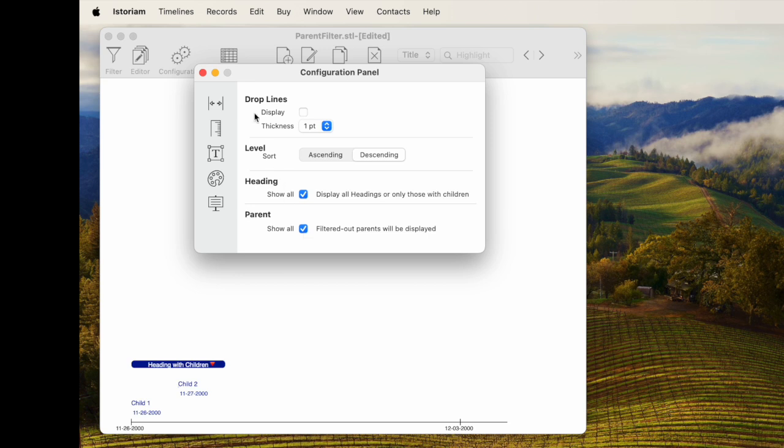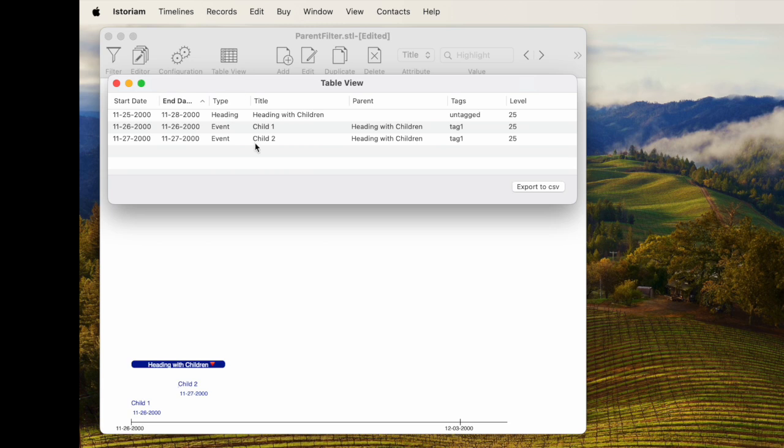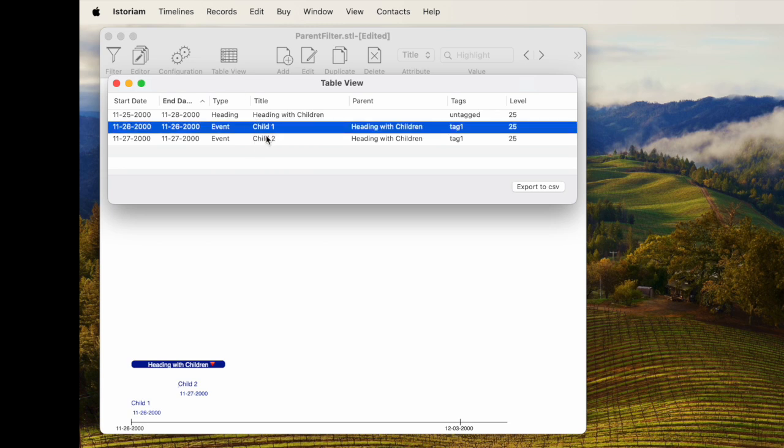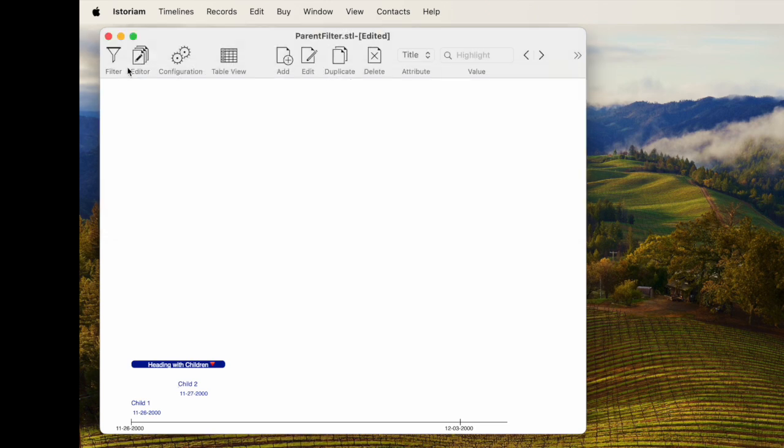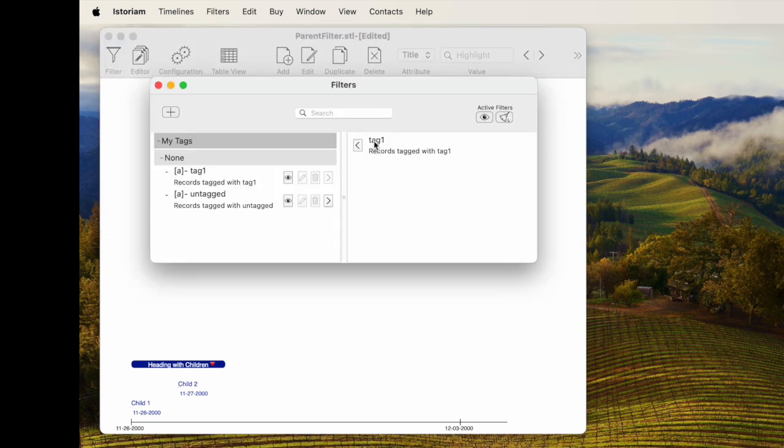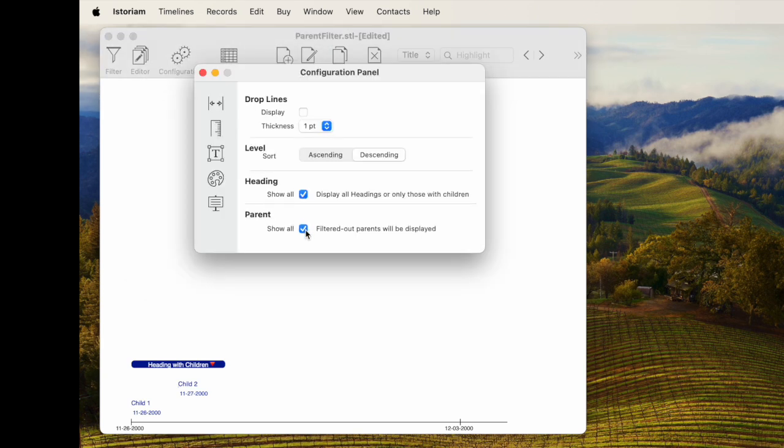In our example, Child 1 and Child 2 are tagged with Tag 1 but not their parent record, the heading record Heading with Children. So when a filter is activated to show only the records with Tag 1, if the Show All Parent checkbox is activated, the heading record is displayed even though it is not tagged with Tag 1. Conversely, if that checkbox is not activated, then that heading record is not displayed.